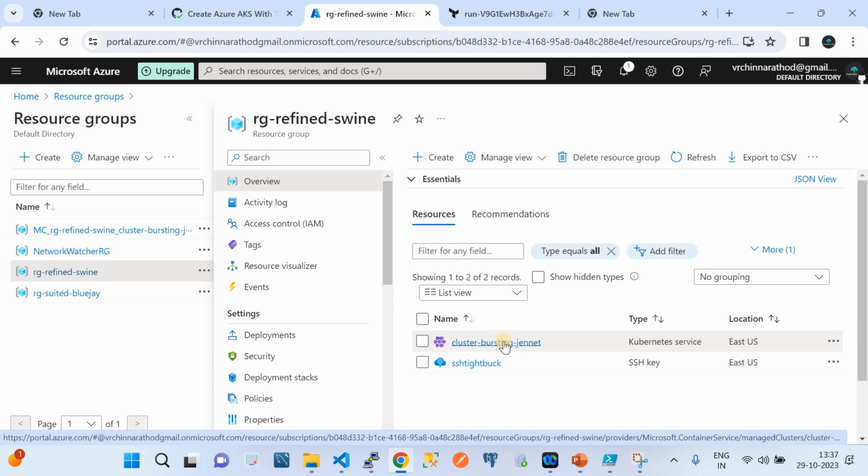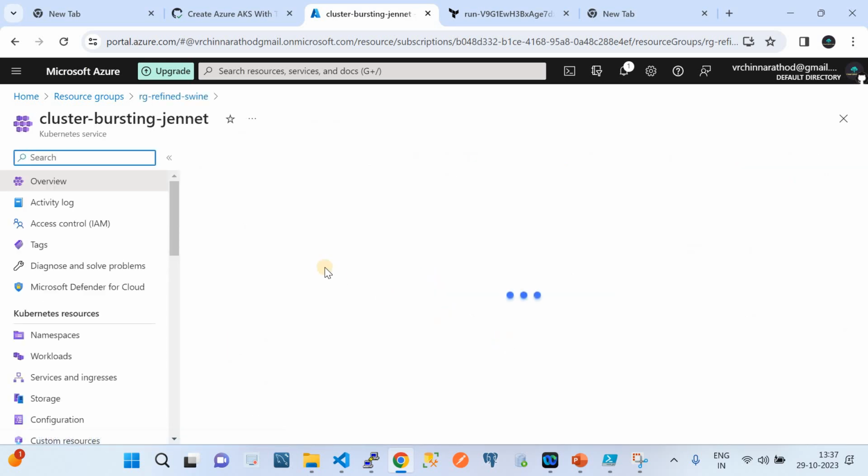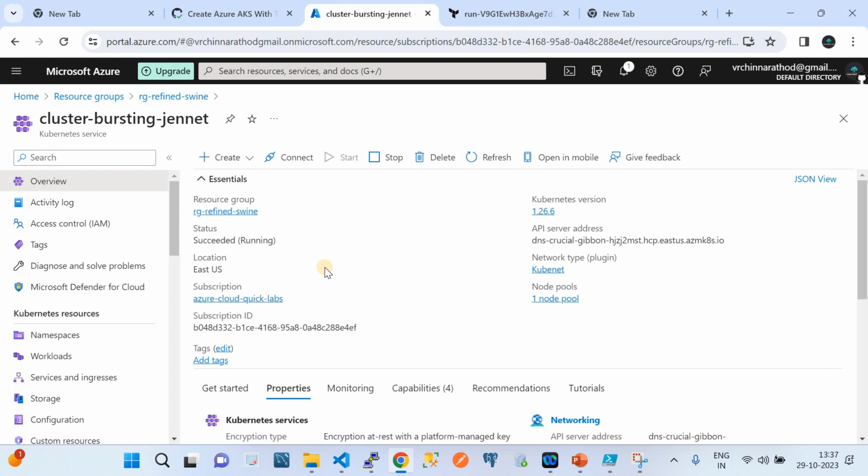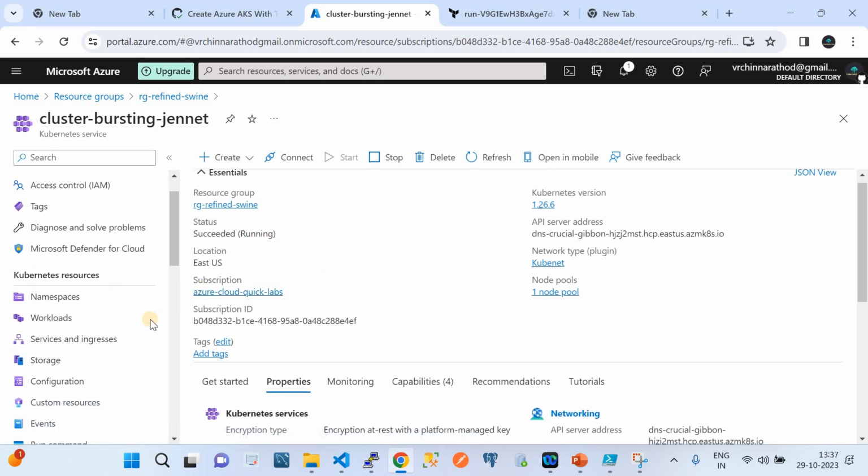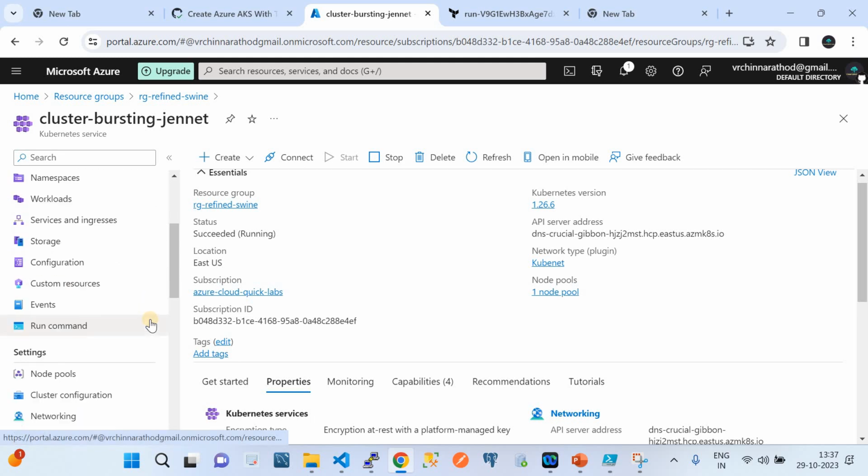This is the RG which we created, and this is the place where the Kubernetes service, that is the AKS service, sits. If I open this AKS cluster, currently it is healthy and in running state. And here are a lot of options that you can explore from your side. Meantime, let me quickly walk you through this.